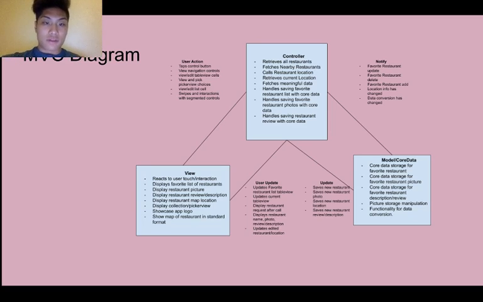Now we have user action, which you can see up here, which helps with taps control button, view navigation controls, view edit table view cells, view and pick picker view choices, view edit list cell, swipes and interactions with segment and controls. And for notify, we have favorite restaurant update, favorite restaurant delete, favorite restaurant add, location info has changed, and data conversion has changed.